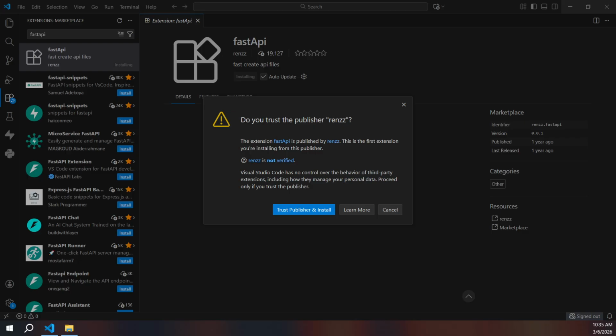Once installation completes, the button will change to indicate it's installed, and you may see options to disable or uninstall. At this point, the extension is ready to use. You can open a Python file, start typing FastAPI snippets, or explore the extension's README for usage tips. Keep in mind that this process installs an editor extension. Installing the FastAPI Python package in your environment is a separate task you can do later.